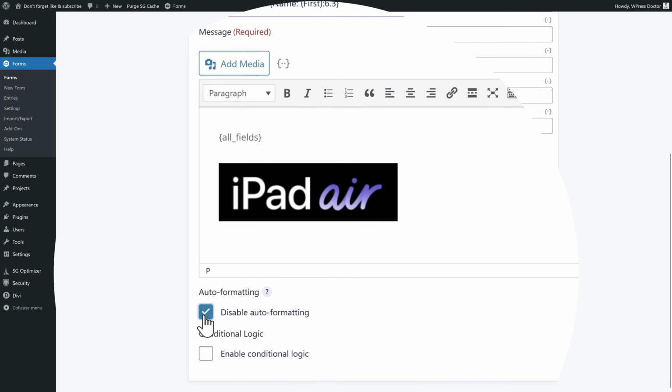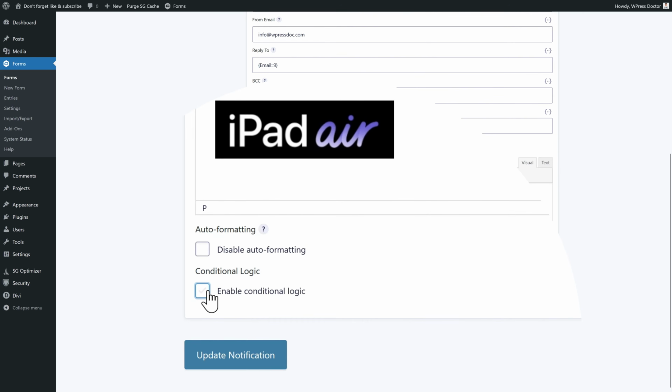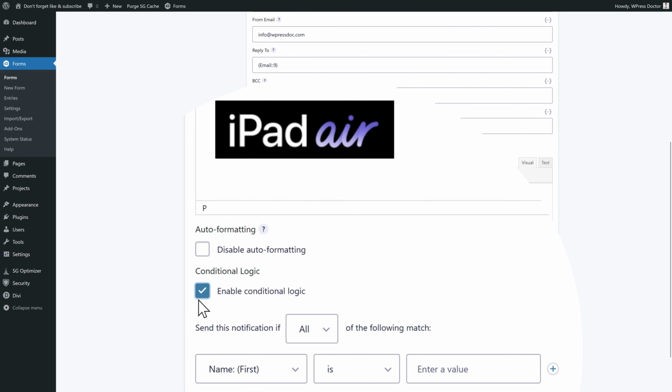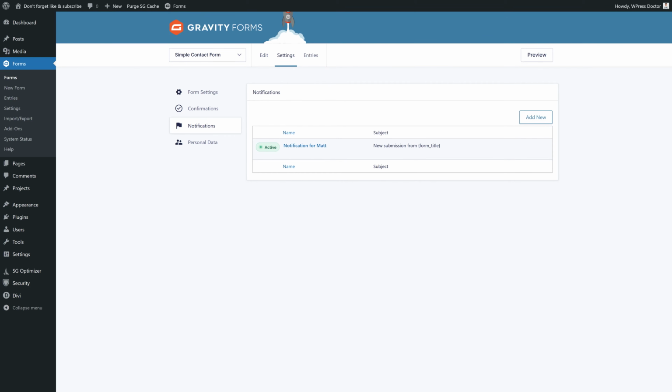Disable auto formatting if you are creating your own HTML emails. If you're not, just leave it off and keep it like this. And then the conditional logic, we will be using this in the next video about conditional logic. Now you can create, of course, as many notifications as you need.